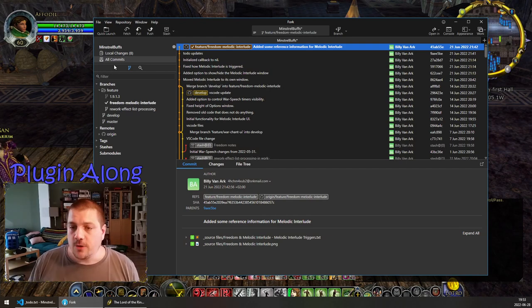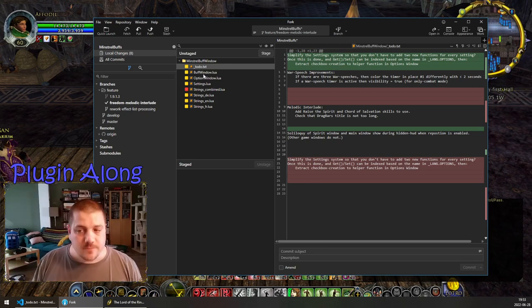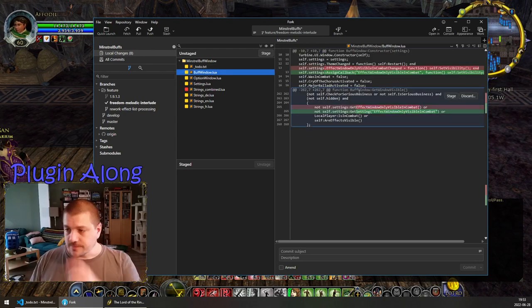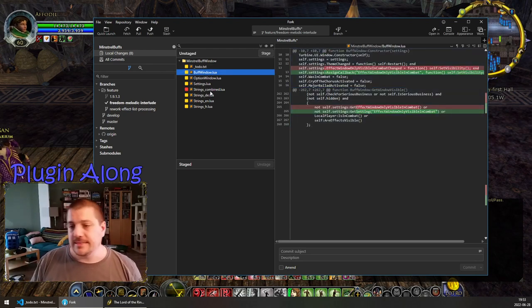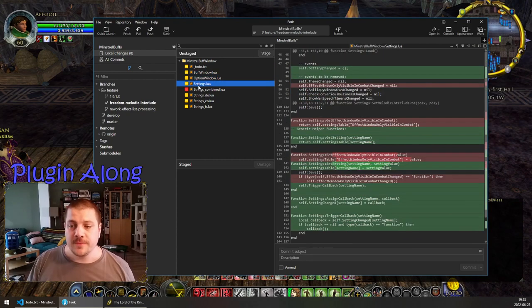So I'm gonna go ahead and open up my source control program. I'm using Fork, which is wrapped around a Git repository. And it's able to tell me what is different since the last snapshot. So for instance, we can see some changes in the buff window. We can see lots of changes in the options window. This is very good. So we're gonna take a moment to walk through these changes.